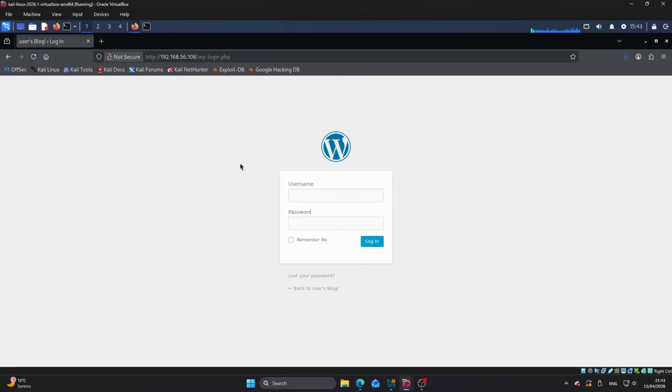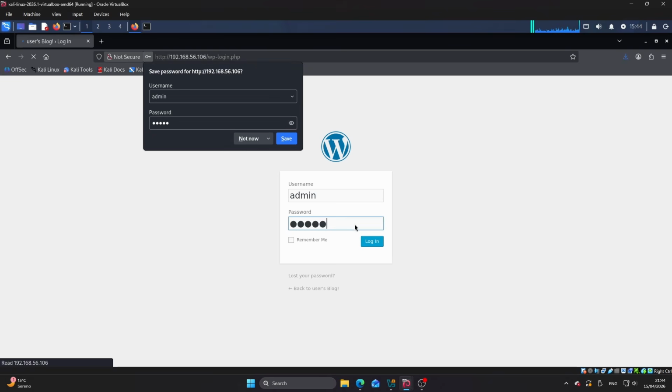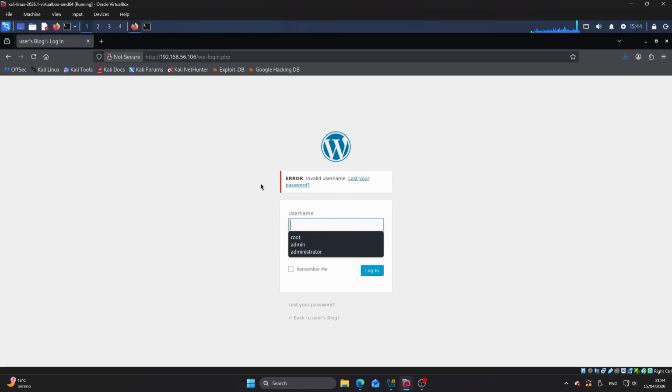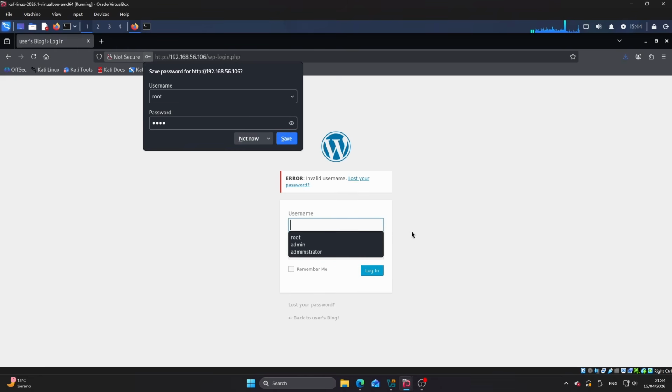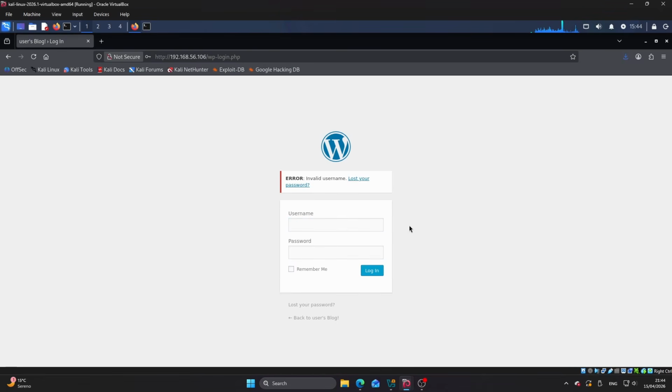And here is where things get interesting. On the login page, I noticed something critical. I tried to connect with the admin credential, but failed. But when I entered the wrong credentials, the site told me, invalid username. This is a vulnerability, because the system is revealing whether a username exists or not. This allows something called user enumeration, identifying valid users before even attacking passwords.